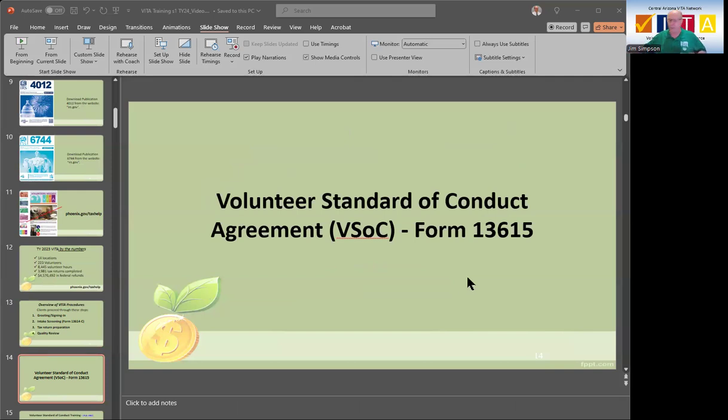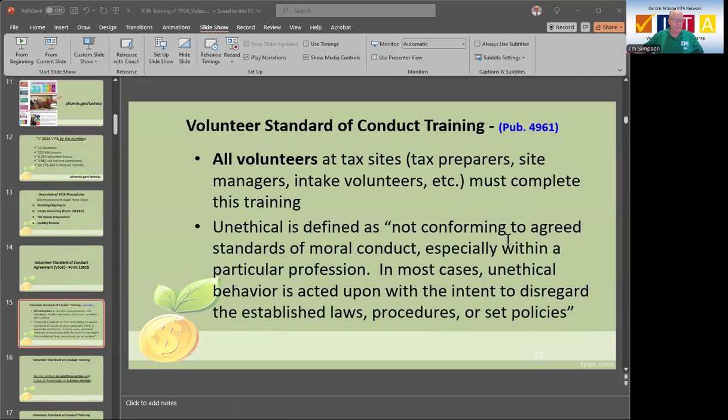So now let's talk about that first, volunteer standards of conduct. This is talking about the agreement, the volunteer agreement, Form 13615. So all volunteers at the tax site, everybody has got to complete this training. This is what I call the ethics training.